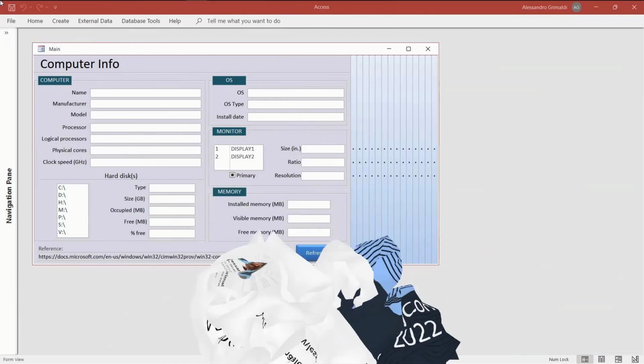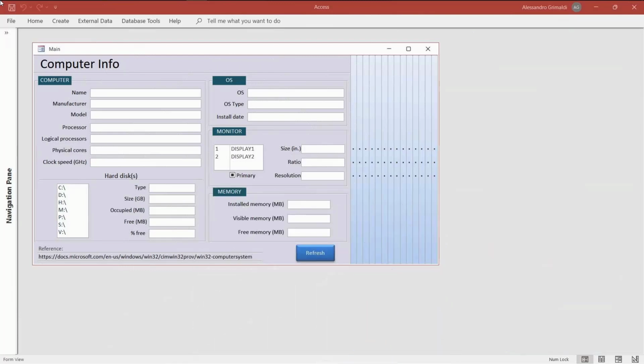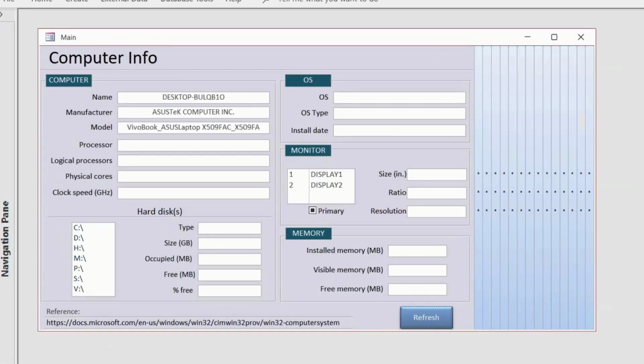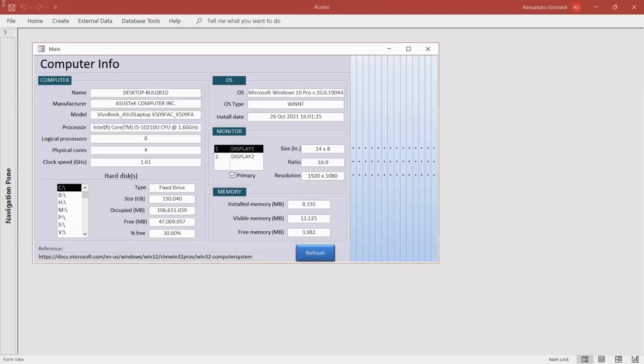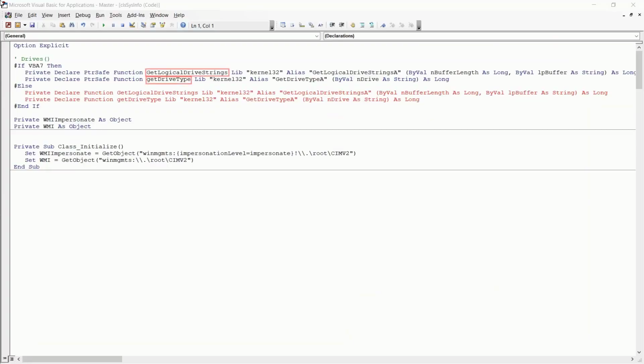Let's immediately start with the first form, hardware info. Name of the computer, manufacturer, model, processor, and a large amount of other information, including monitor resolution and available memory. There's nothing really original here. The code is mostly taken from the Microsoft website at the address you see here below. API-wise, it only uses two functions to get the available drives.